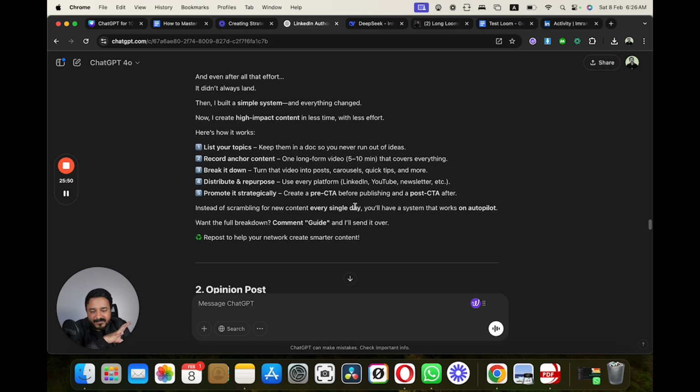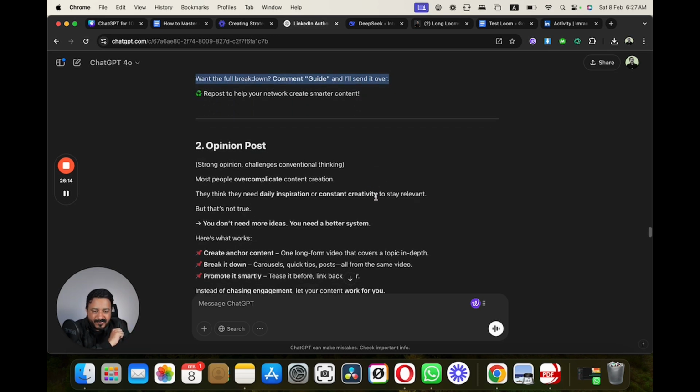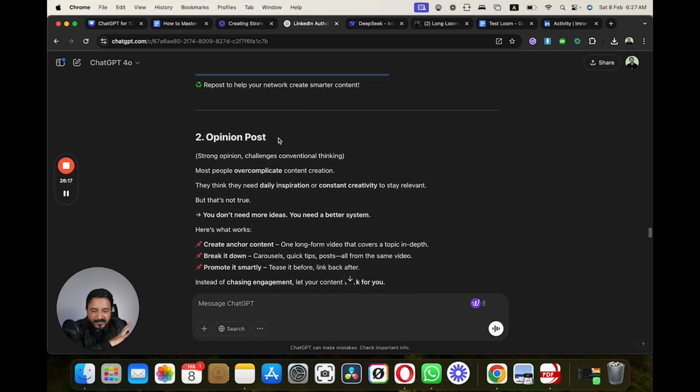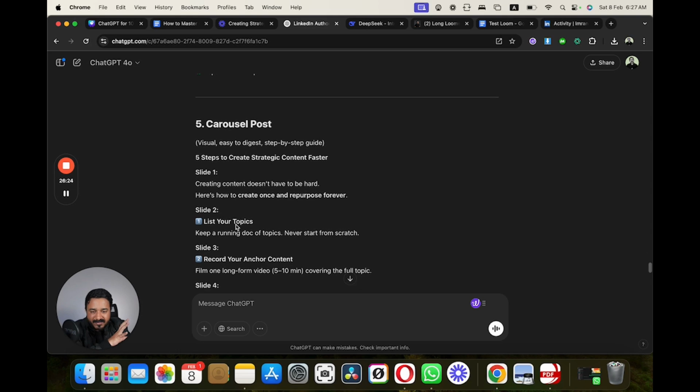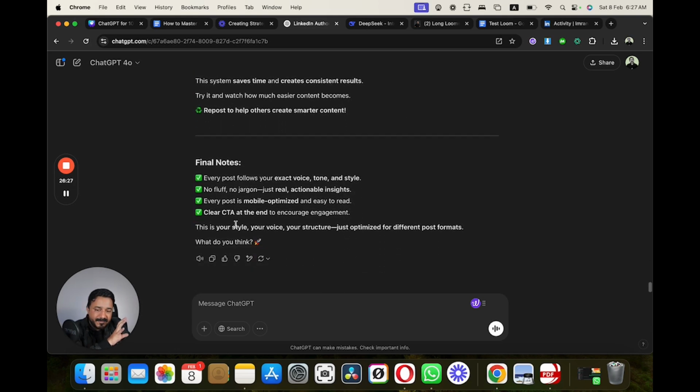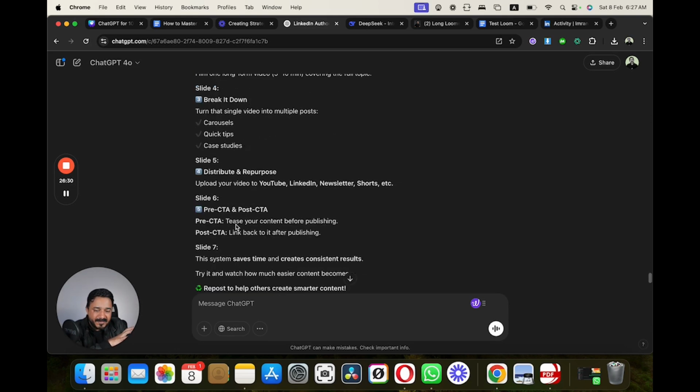And then it lists all the steps, and then it says, want the full breakdown, comment guide, and I will send it over, right? So I can change that CTA, want to join my newsletter or whatever, right? So I can tweak the CTA, edit something if it doesn't feel right, but you get the idea that, okay, now here's an opinion post, here is an observation post, here is a quick tip post, right? And here is the carousel post. It will look similar to the one that I had already showed you.